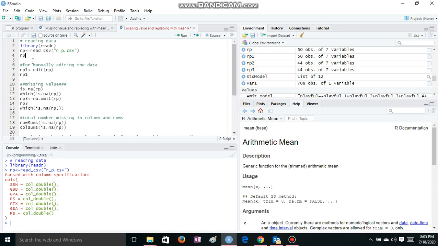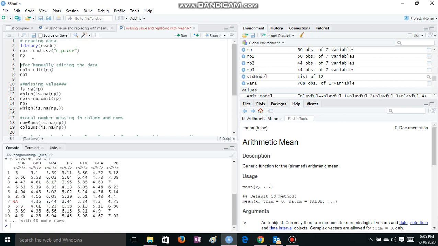If I write RP here and press control enter, it will show you all the data. You can also see the NA reflecting here in red color. That reflects that there was a blank space, or say unfilled data, so data is missing in that space. SBN at, say, row 7 does not have any data point. Similarly we'll try to find all such scenarios and accordingly take the corrective action.